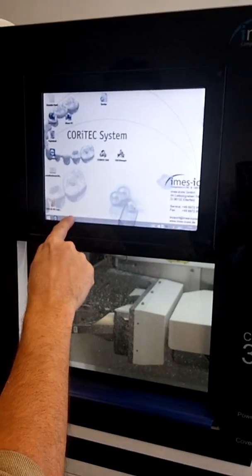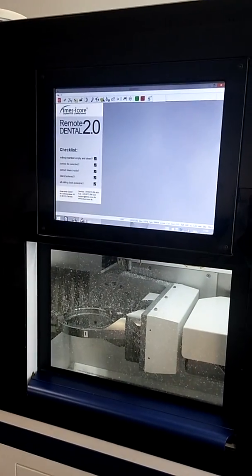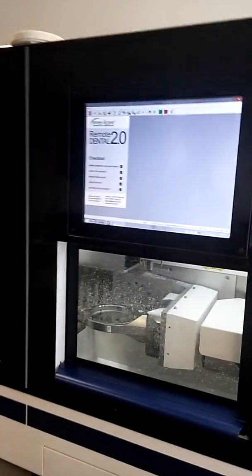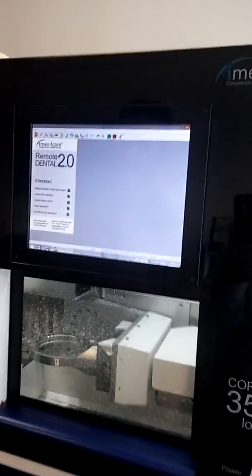Nobody's as fast as you are. We know that. Speedy. Let the computer wake up completely.